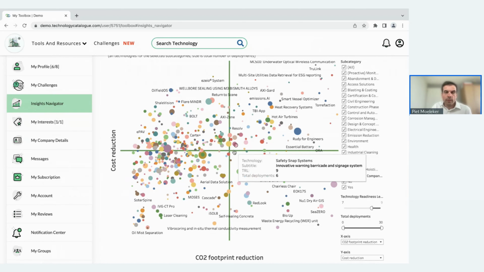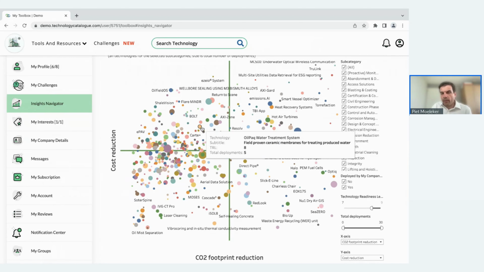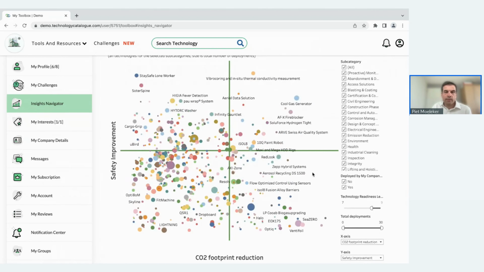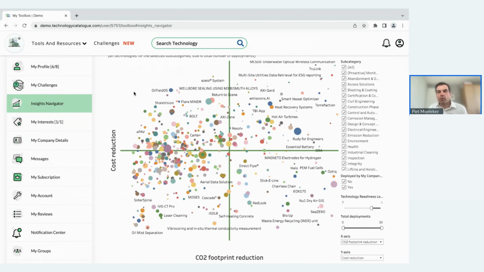You want to have cost reduction. You look at the area here at the top of this graph. If instead of cost reduction, you're more interested in safety improvement, you can select safety improvement, and it will immediately update the overview. But let's go back to cost reduction.